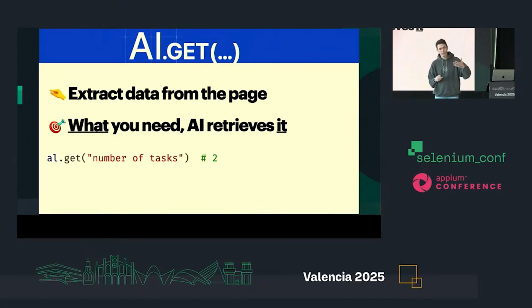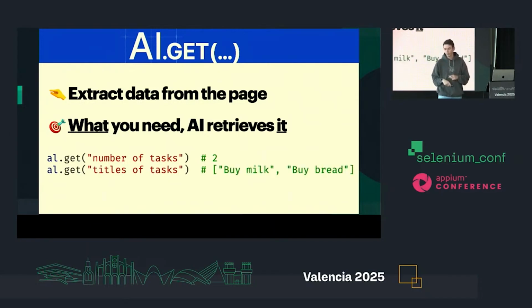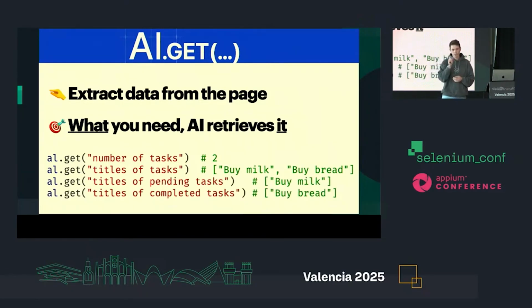Like if you say, give me the number of tasks on the page, then Alumnium can give you the number 2, which is an integer, because there are 2 tasks on the page, even though this information might not be specifically mentioned. Or maybe you can ask it to give you the titles of the tasks, and then it will return an array of strings. Or maybe you want to be more concrete and say, just give me the titles of pending tasks or completed tasks. And again, it has to figure out what constitutes a pending or completed task.